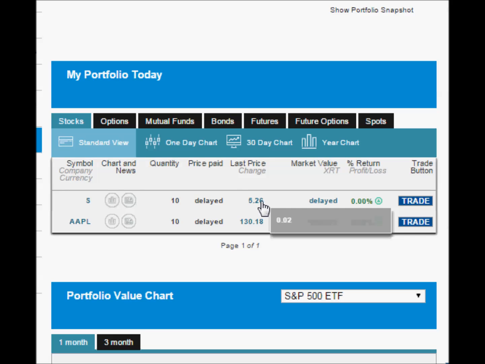It will also show you the last price in the actual markets. The market value is, again, delayed here because I just made the purchase, but it will tell me exactly what my market value of this is based on the current last price and the quantity I've purchased. The profit loss tells me exactly how much percentage I've made on this position, and the trade button will let me close this position right away.